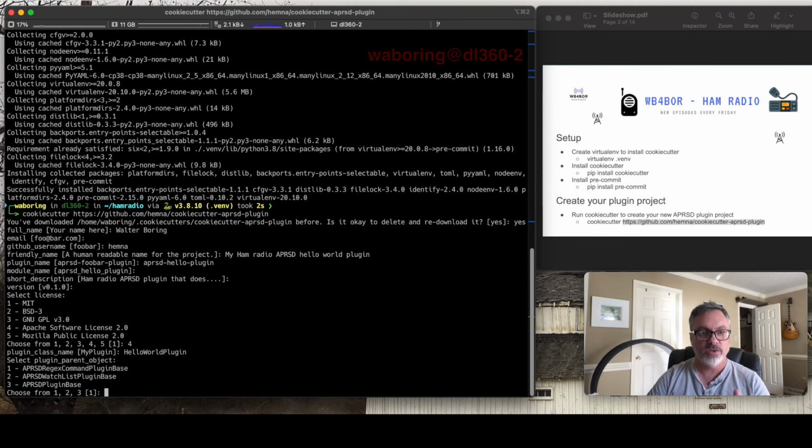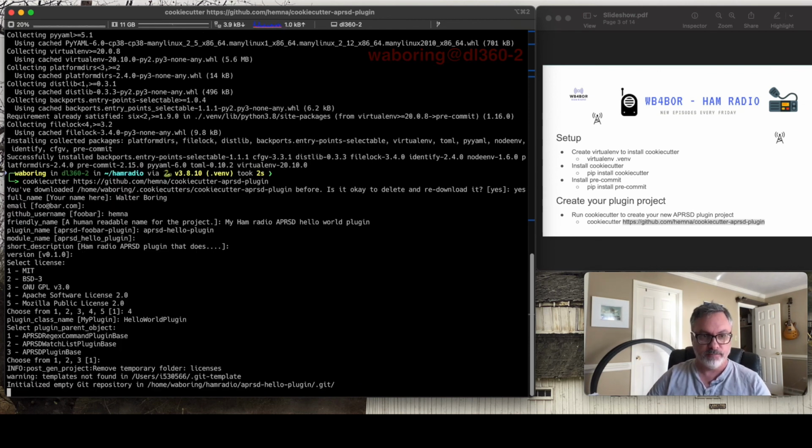And so we're going to use number 1. Number 2, the watch list plugin base, that is something totally different, and I'll do another video about that later. But it's basically, if you want to look for certain call signs on the APRS network and you want to do something with it when they show up, this is the plugin base class that you want to use. So for now, we're going to use the regular expression command plugin base, which is number 1.